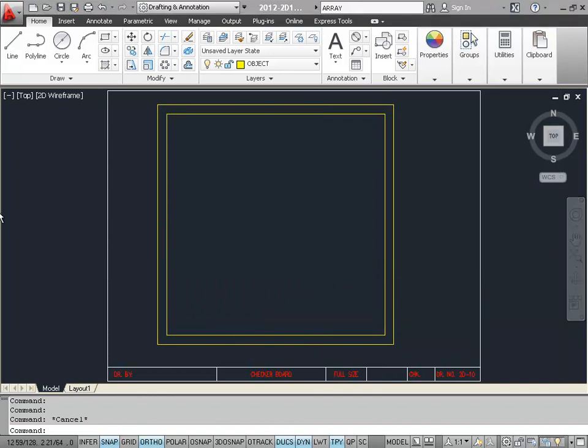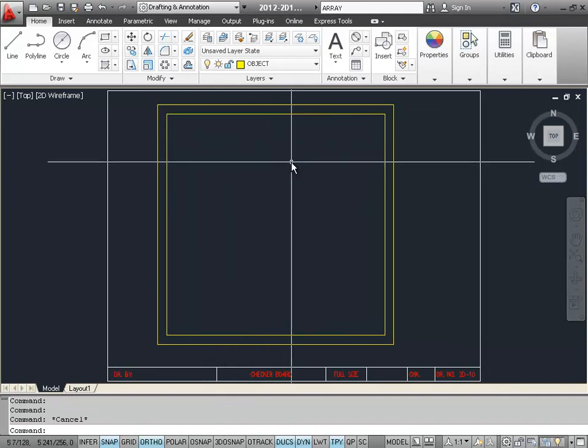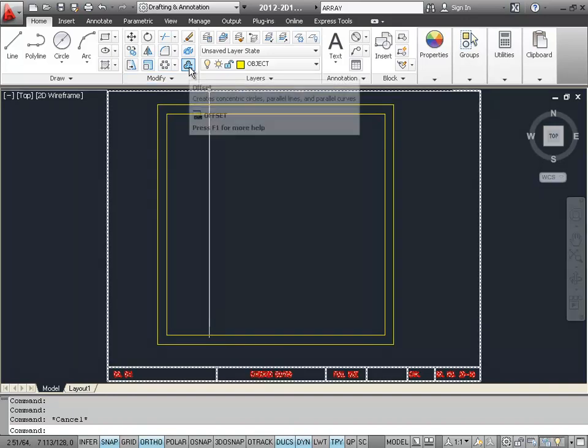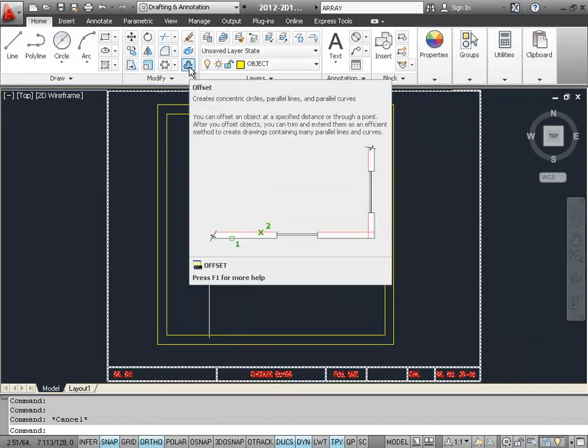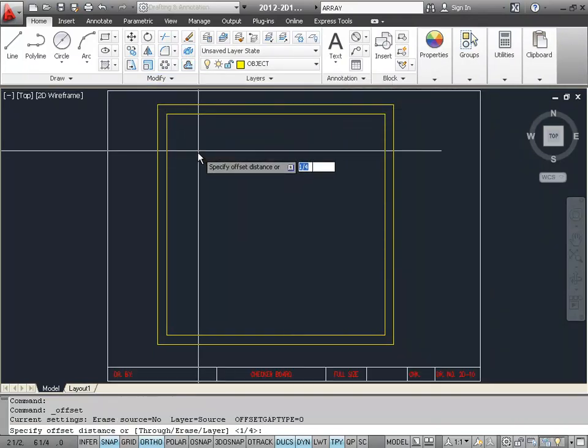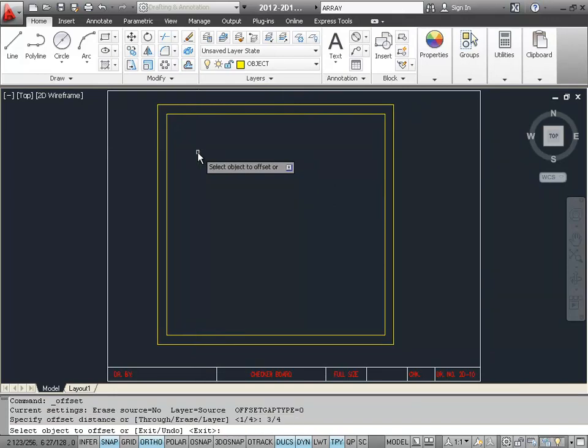Since we have the inside lines now separate line segments, we can use the offset command to make the main lines of the checkerboard that we need. So we'll use the offset command. It's just below the explode command, and our offsets for these large squares should be 3/4 of an inch.